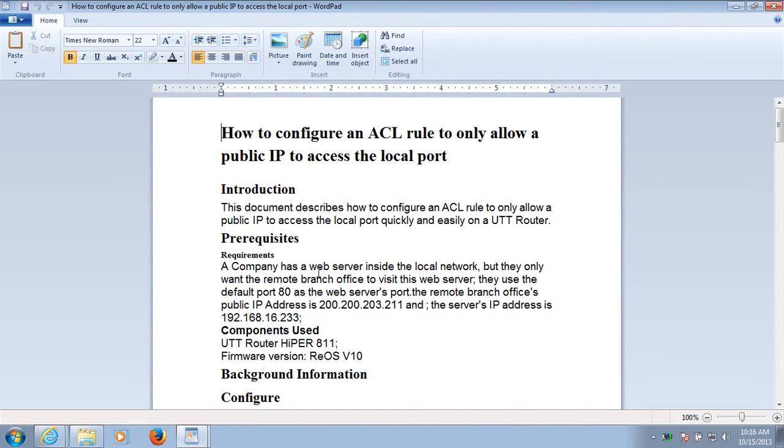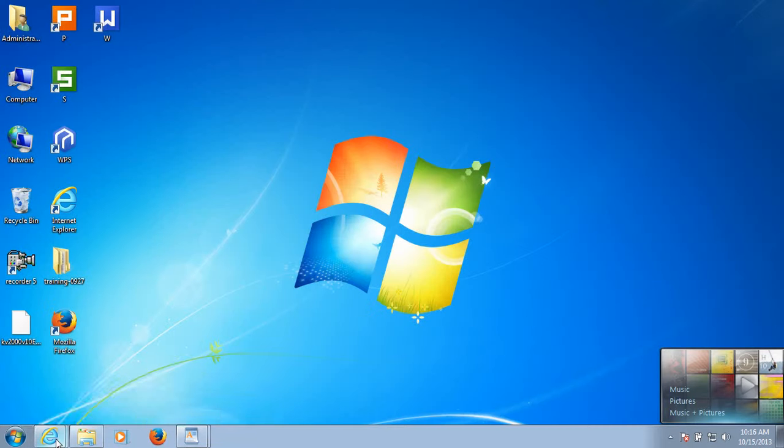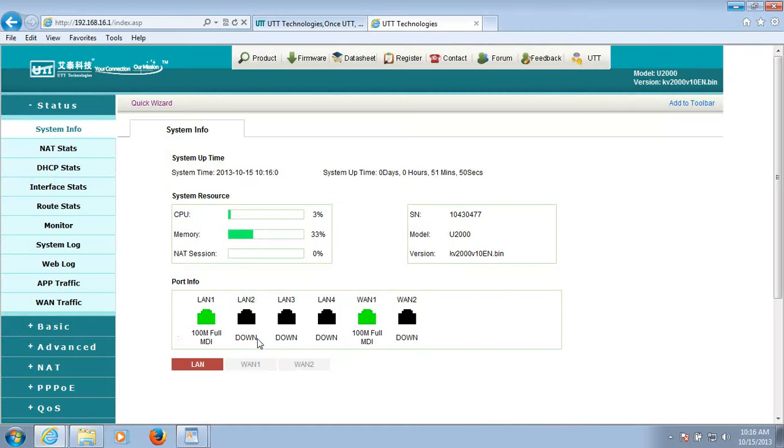A company has a web server inside the local network, but they only want the remote branch office to visit this web server. They use the default port 80 as a web service port. The remote branch office public IP address is 200.200.203.211, and the server's IP address is 192.168.16.233. What should we do to meet this user's requirement?